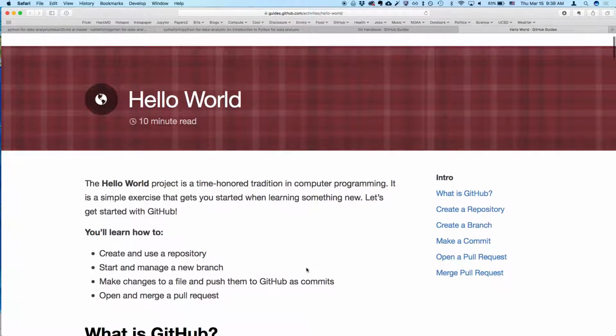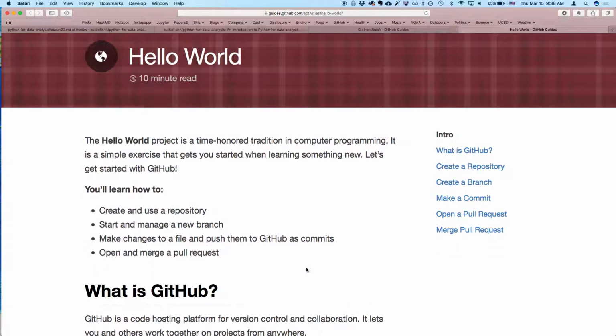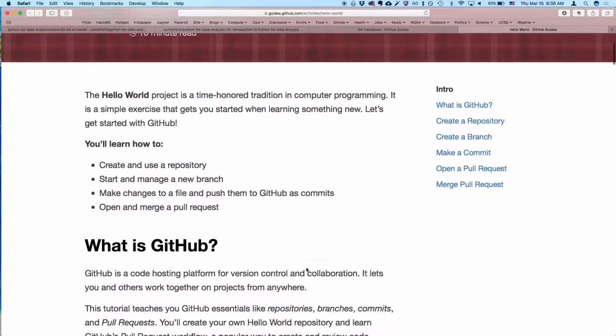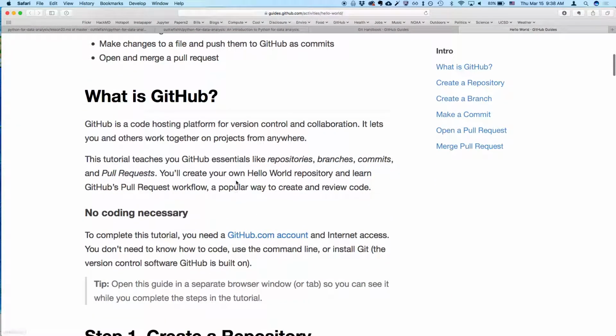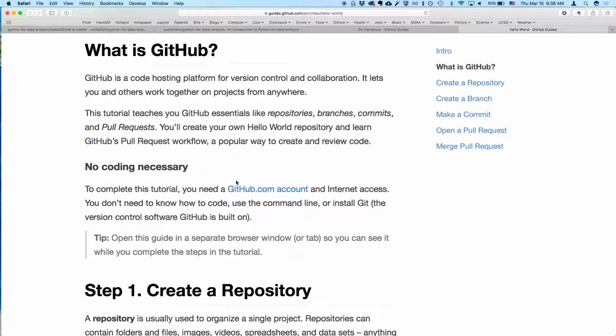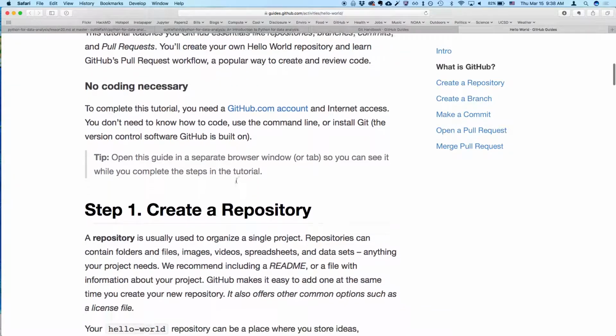Okay, so we've seen Hello World before, right? This is this time-honored tradition in computer programming where you find different ways to write the phrase Hello World. So we know what GitHub is already. We've covered that. And this tutorial doesn't require any code. Everything will be done on the web, but it'll give you a quick overview of how this whole system works.